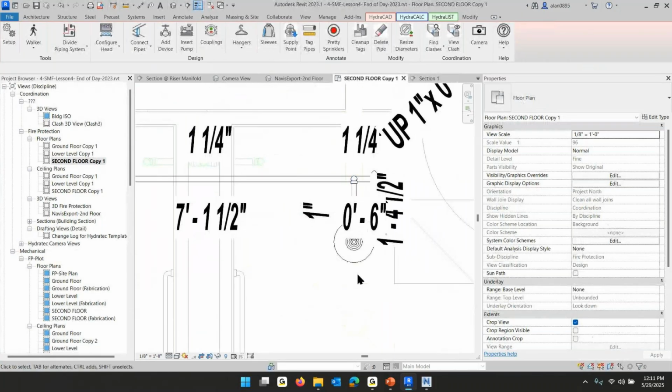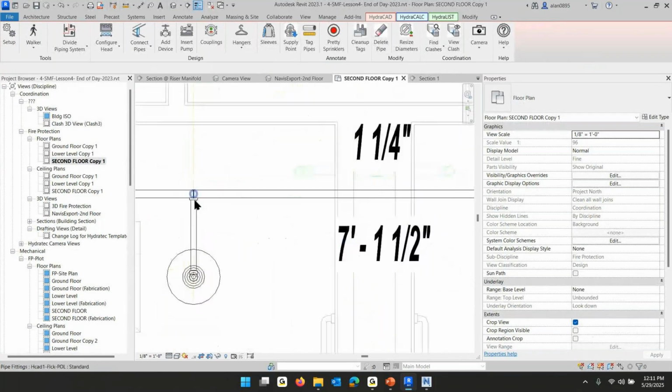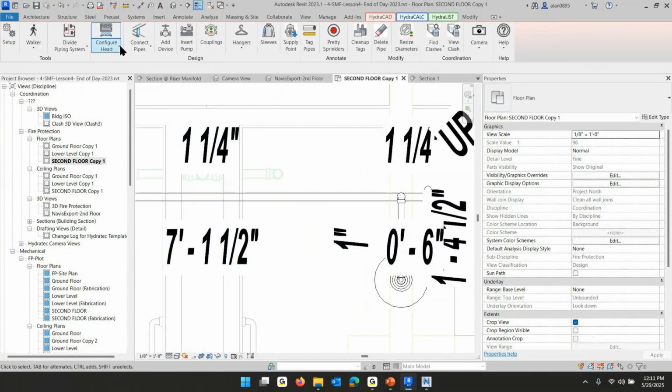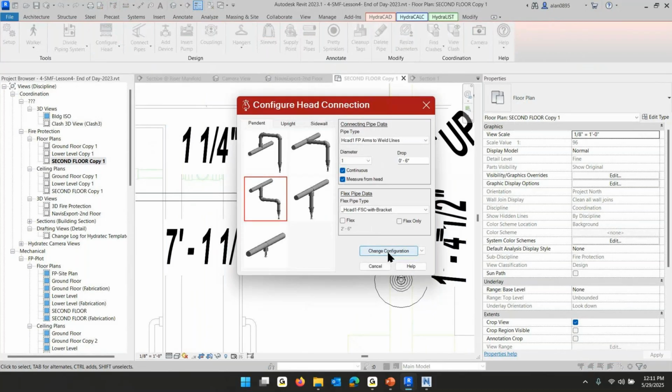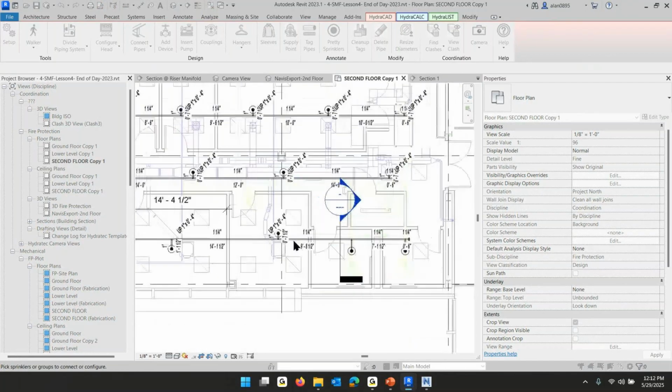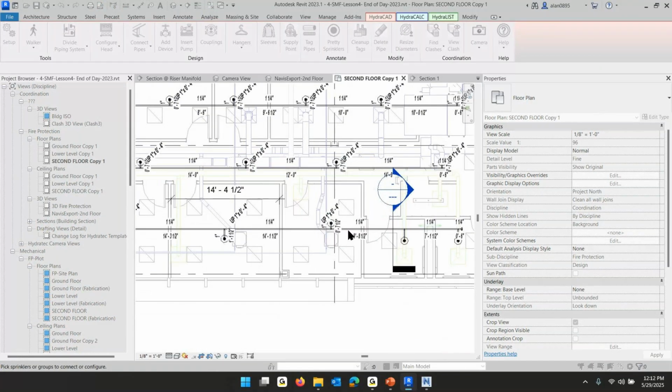we've got that same situation here. You can see this one's going down and you can see this one's coming up. I'm just going to go back to configure head, change configuration for that head. And now that's going down, over, and down. So I think the problems that we wandered into have been addressed. And I made note of them. I can check that they got addressed.